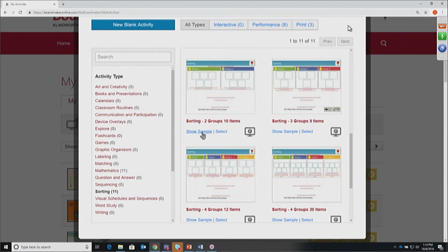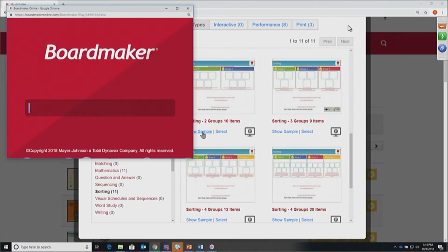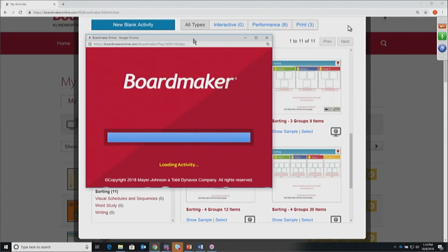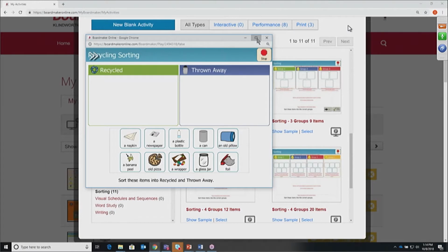I'm going to launch the sample so we can see what an example made with this template would look like. Maybe you just watch. We'll just spend a minute in the sample and then we'll make our own. So I'm going to launch the sample by clicking show sample. It opens another window on top of what I already have open. As usual, I'm going to go full screen.